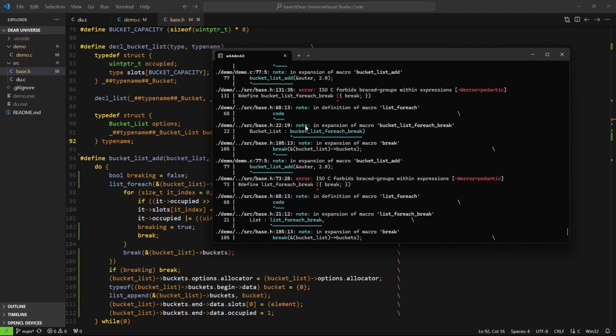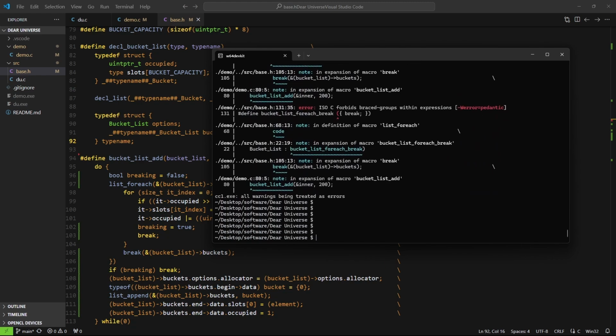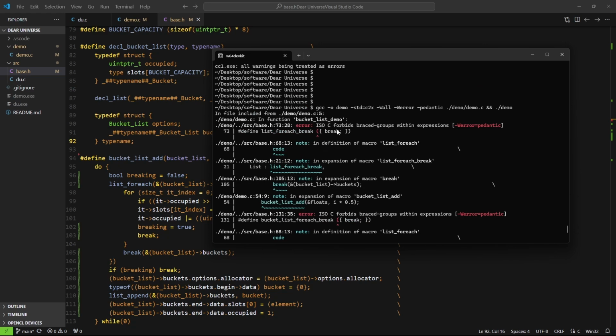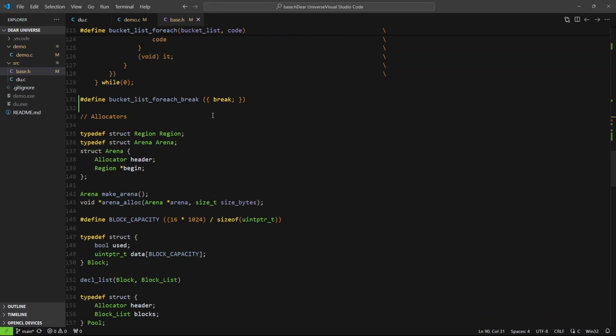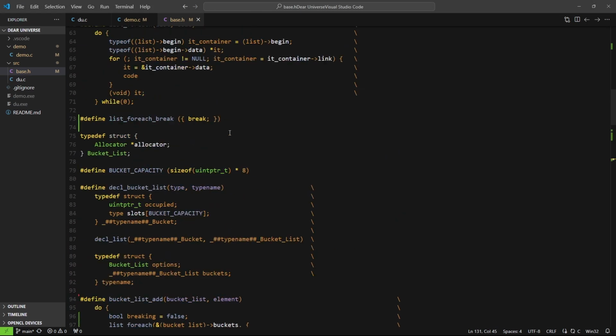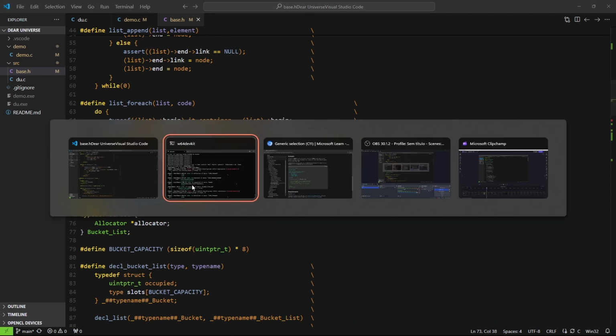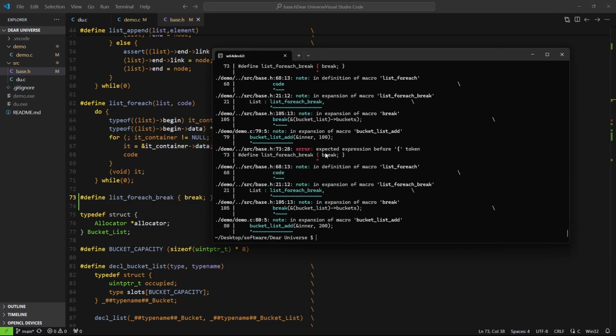Okay, it still complains about stuff, so let's take a look at it. ISOC forbids braced groups within expressions. Okay, so can I not use braces? Where is the other one? Here. So is this still an expression? Can you tell me that? It's not an expression, right? Expected expression before that. Right.